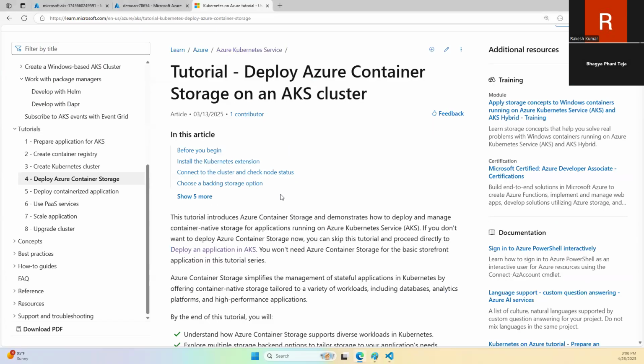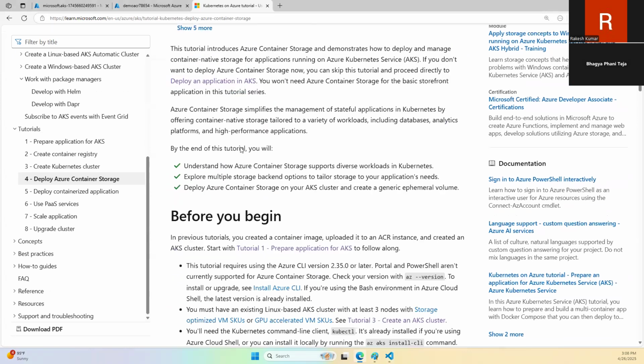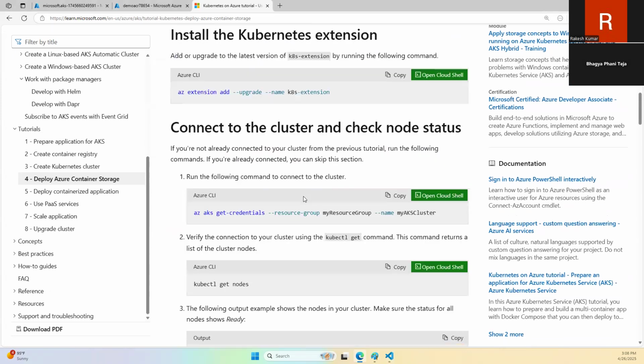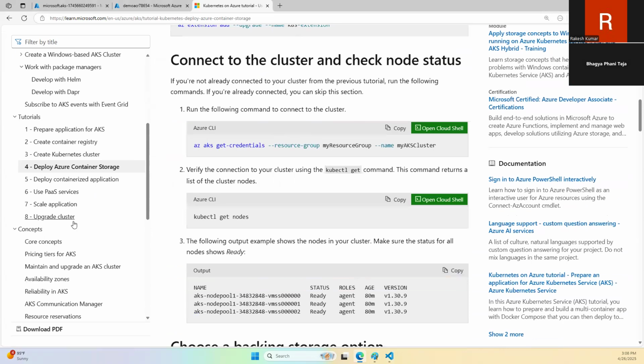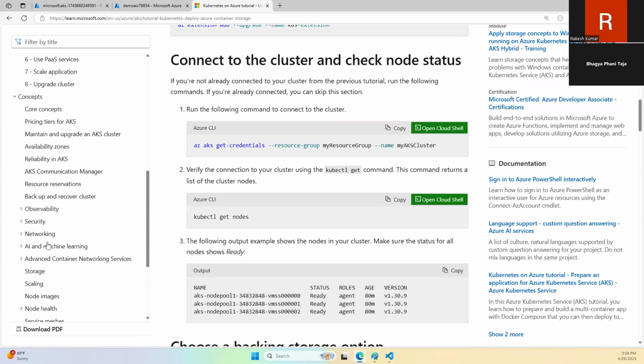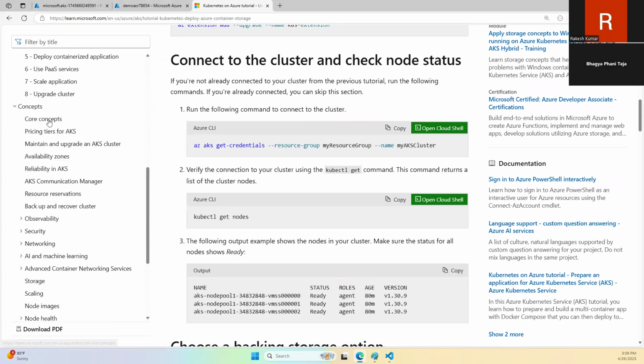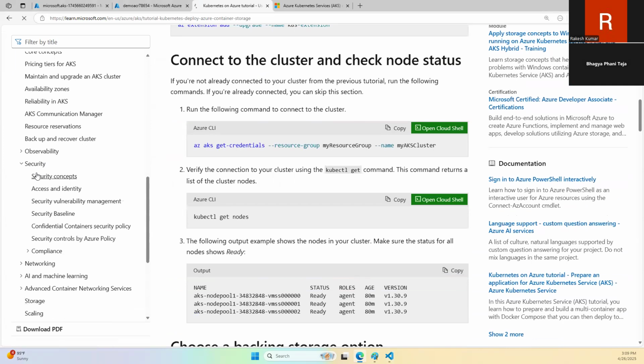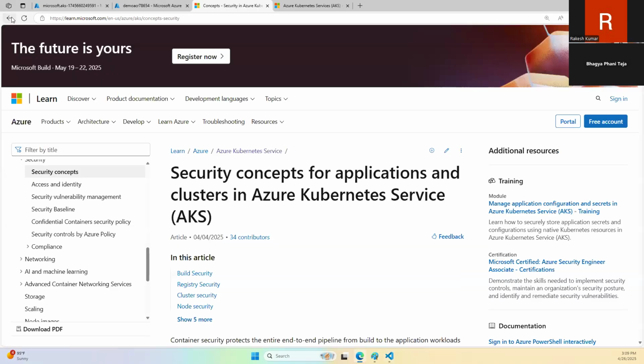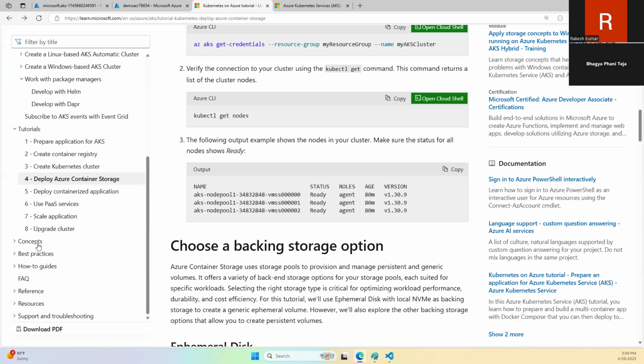And if we go about understanding container storage, if I go into the concepts and talk about storage, that's how to.